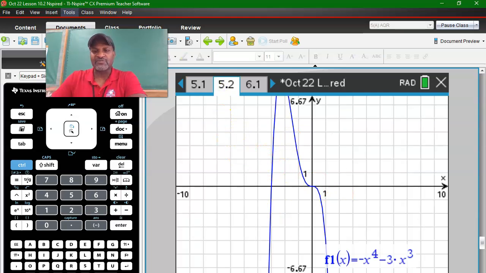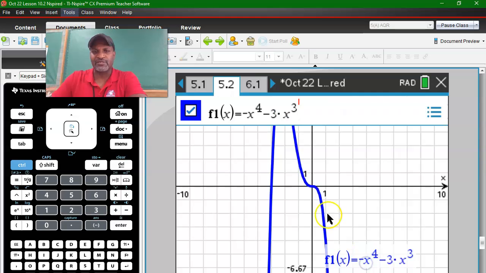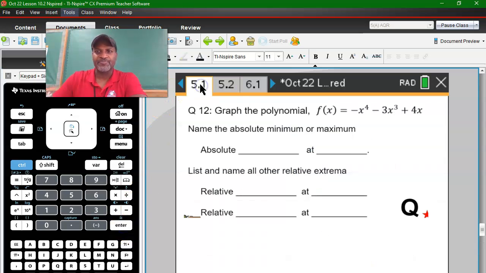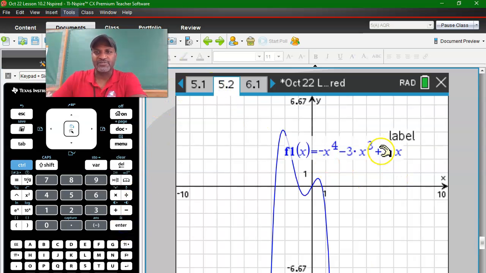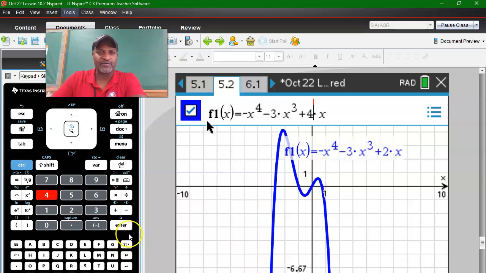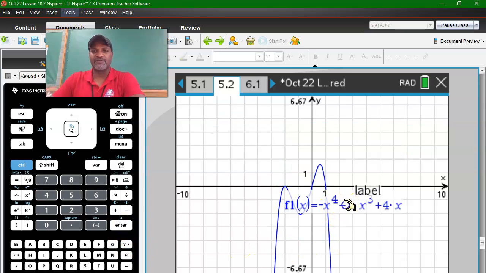So to get this graph back, I'm just going to double click on the expression, and let's go ahead and add the 2x. Or was it a 4x? I believe it was a 4x. Let me double check. Press enter. Yeah, it was a 4x. So let's double click on this one more time and change that 2 to a 4. All right, so there's the graph we want.